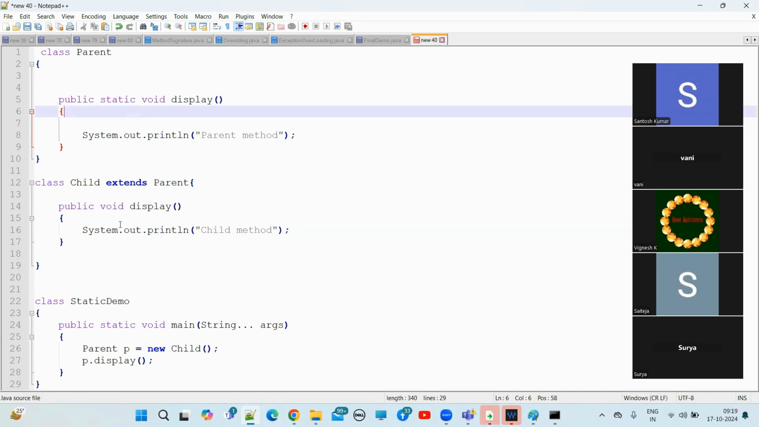Non-static. Hello. Can you hear me? Yes, everyone? Yes, sir. Okay. Here what I'm trying to say, in the parent class, I have created what? Static method. In the child class, I'm trying to override that static method as a non-static. Static to non-static. So we cannot override a static method as a non-static method, guys.